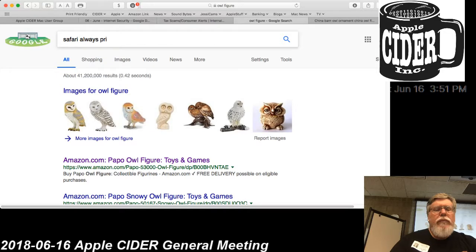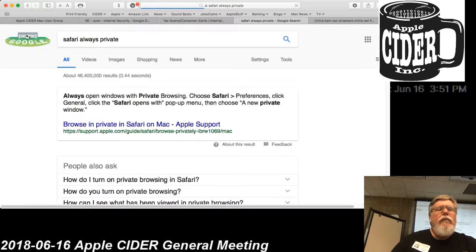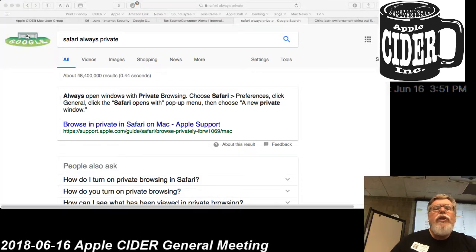Let me see if there's a way to always use private mode. There might be a preference. Yeah. So in the Safari preferences, under General, you can say Safari opens with a new private window, and new tabs open with a new private window. So every time you open Safari, you get a private window. Okay.